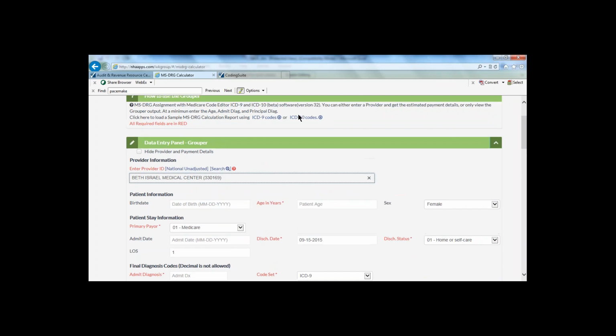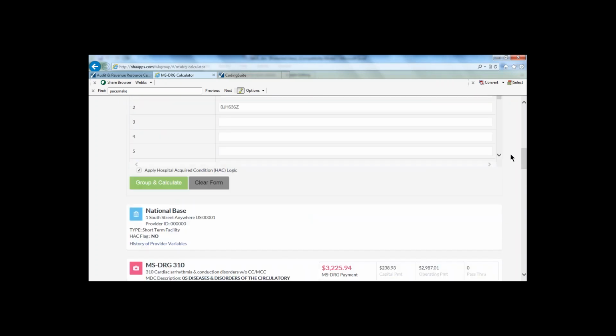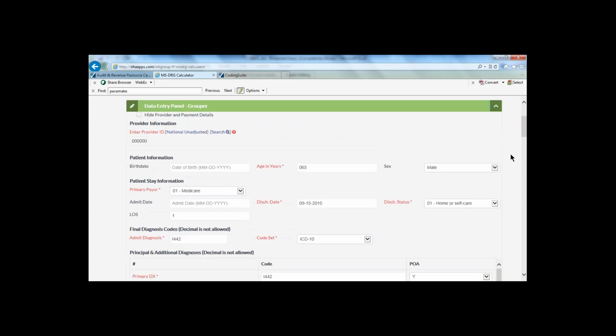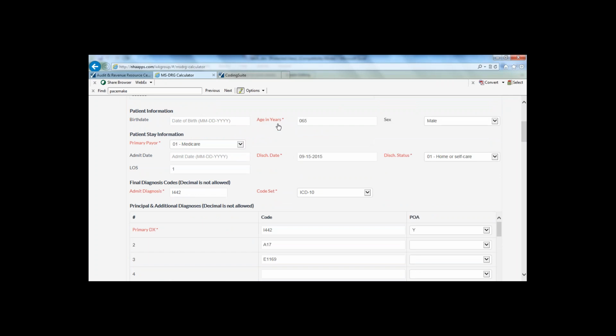And I'm just going to cheat and click on one of these little links up here so that it will auto-fill. And let me just show you what that looks like. So the red highlighted fields are required. You can't run the grouper if you don't put something in that box. So here's a 65-year-old male, discharged today, was in the hospital, let's say, for 3 days. You can either calculate the 3 yourself or put the admit date in and we'll calculate it for you.